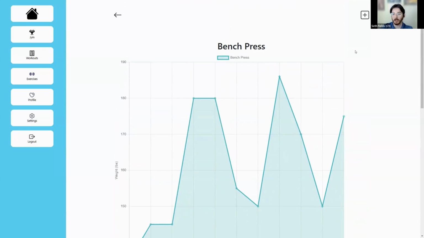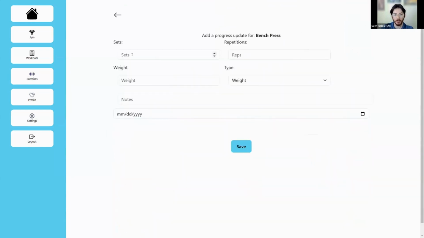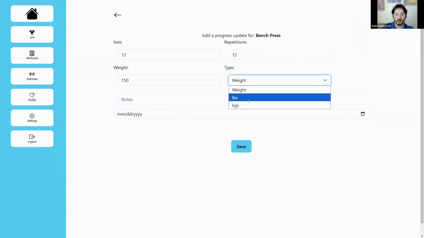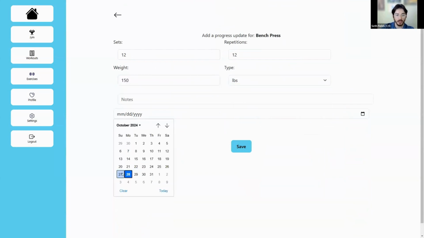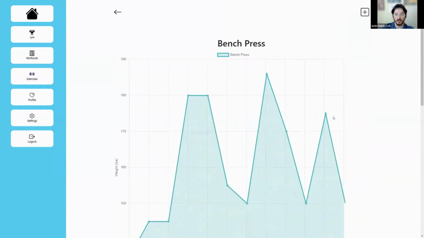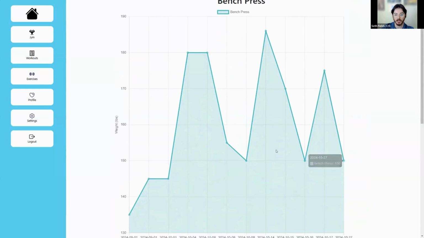And then, boom, it updates, and we can see that the last time this exercise was performed was on the 17th. Now, if you're like me and you already keep all your information in either a notebook or the notes app, and you want to add a progress update, you can do that manually in here. Just say this is 150 so it looks different. And then we can say that we did this yesterday, click save, and we can see that that updates there as well.